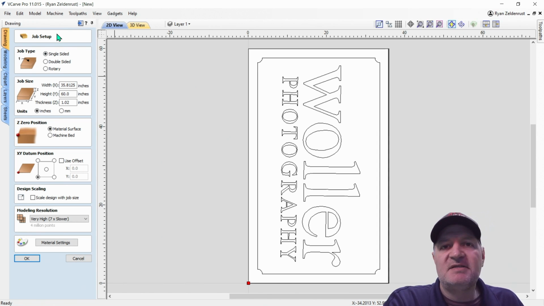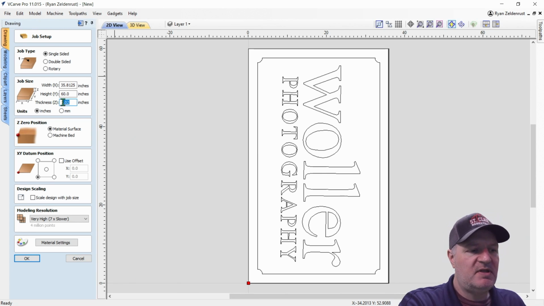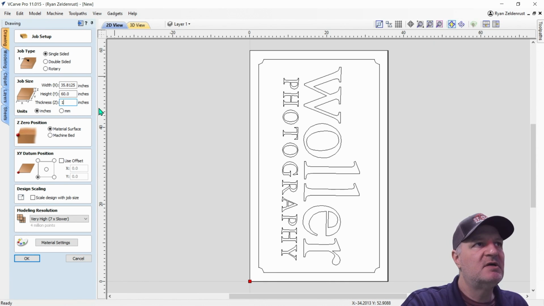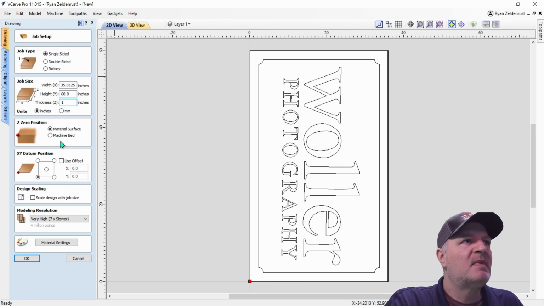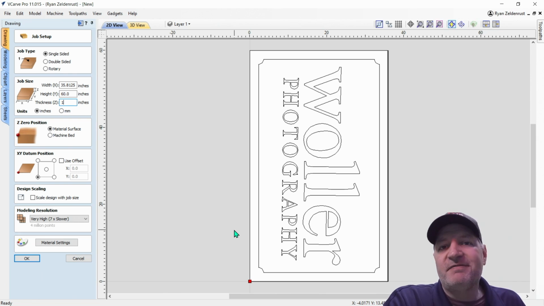And the first thing it does is it brings up the job setup. And everything is right except for my board thickness. We're just gonna change that to 1 inch. Okay. Now, material surface, we know right where that is. Now, this is important. The XY datum right here needs to be in the lower corner. It's just going to make it a lot easier for alignment.